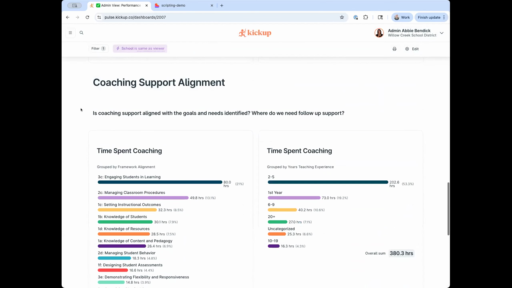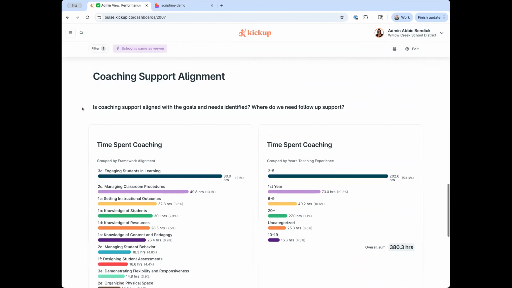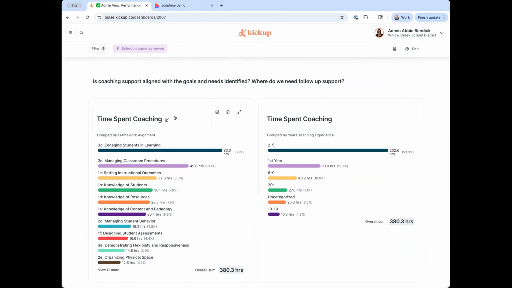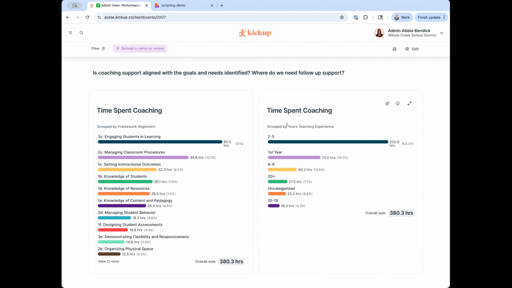Similarly, I can see the alignment and how it extends to coaching as well in my district. Districts can align their coaching work to the same framework and track how much time coaches are spending in each area here. And I can see here the coaches are supporting the performance goals that we have identified. I can also view the coaching time grouped by teaching experience, which helps leaders have conversations about where support is concentrated and whether that is intentional or if we need to recalibrate that.